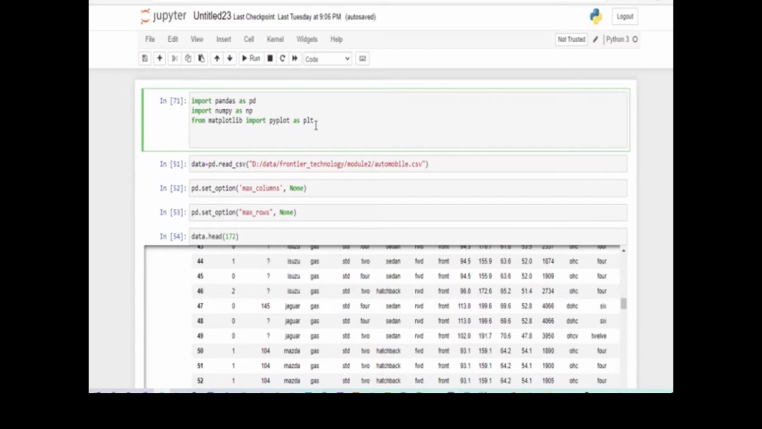Let's discuss Jupyter Notebook pandas. I again import pandas from the library. Now I am reading another CSV file, of automobiles.